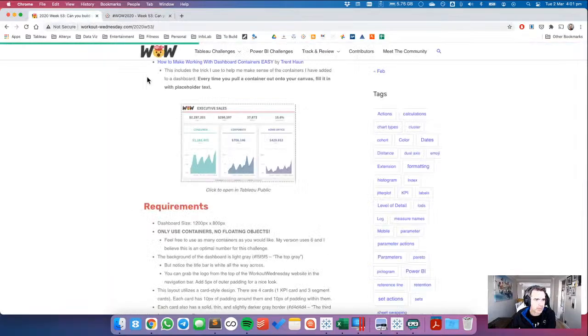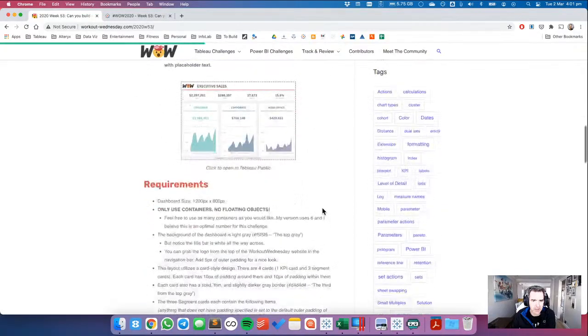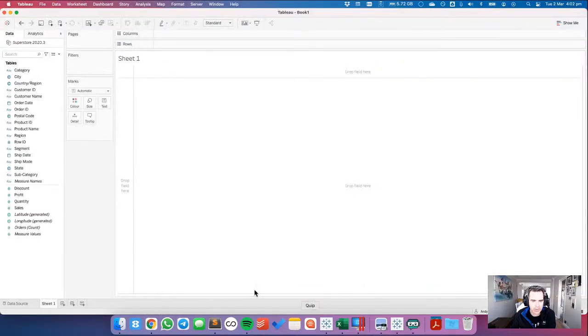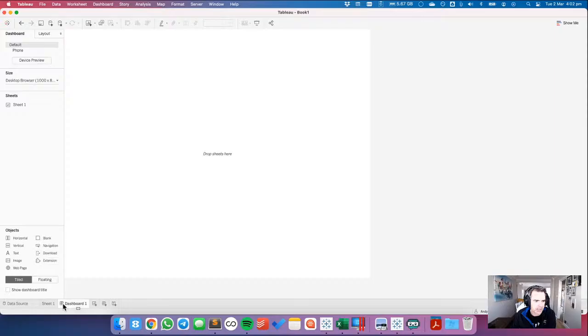So let's take a look at the requirements. And let's see. So there's a bunch of stuff up at the top, but we can ignore that. The first thing I do when I do a Workout Wednesday is just go ahead and build the dashboard size. So they're looking for 1200 by 800. So I'm going to go to Tableau Desktop, and I'm going to go ahead and build a new dashboard. And I'm going to delete the phone layout.